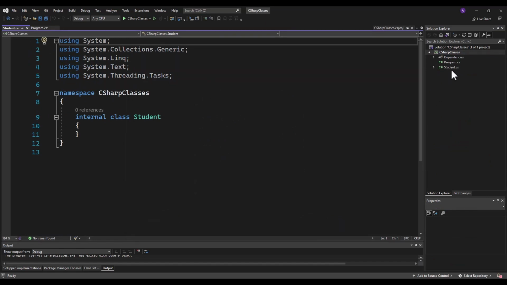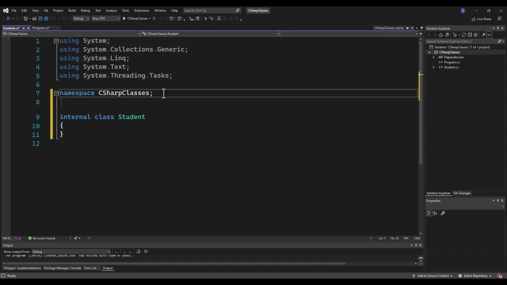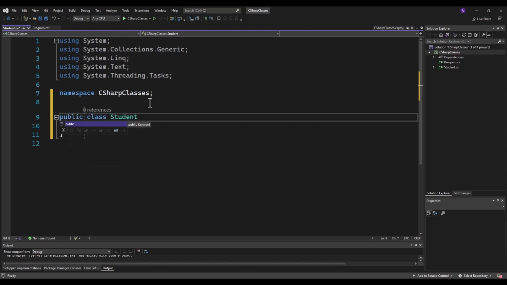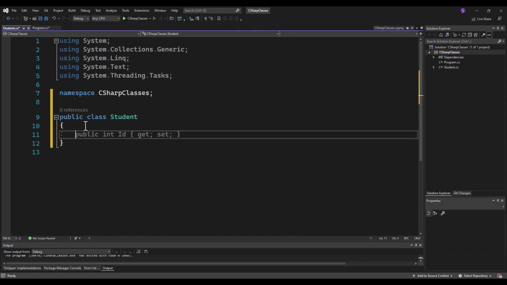Bam, we've got our own student.cs file, and inside it says namespace C# classes, and internal class student. I don't like to have all these squiggly braces, so next to namespace you can literally put a semicolon and it'll get rid of those squiggly braces, so now it looks a little bit cleaner. I'm also going to change internal to public, okay, and we'll talk about that later. But now I've got a student class, and now I've got something where I can package everything together.